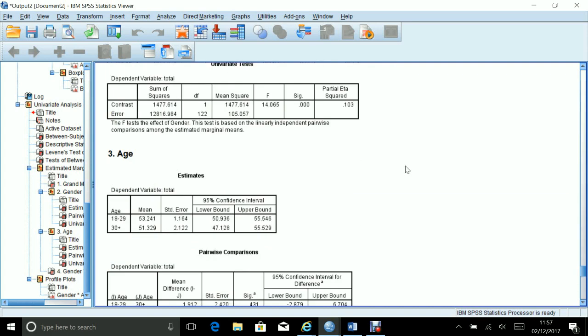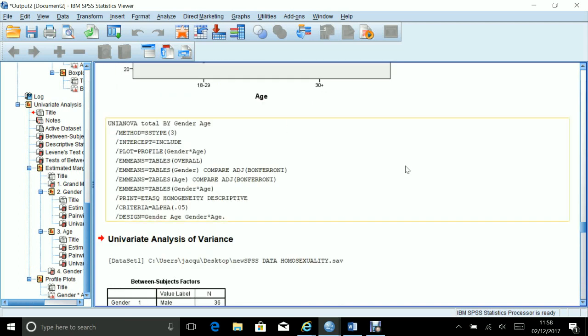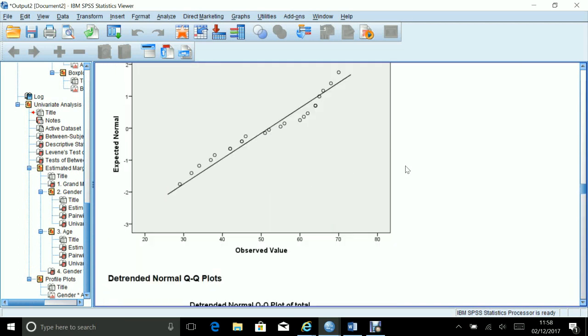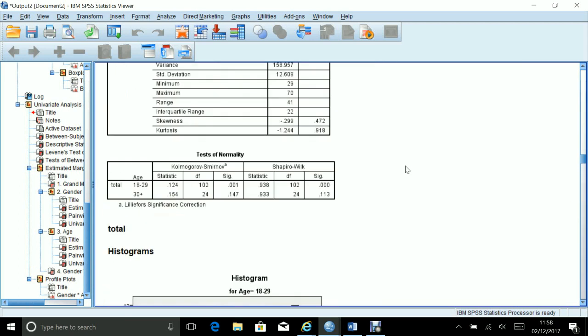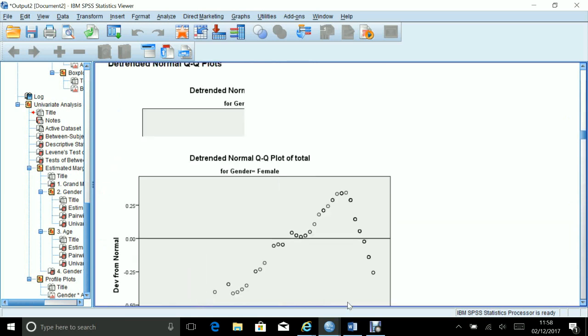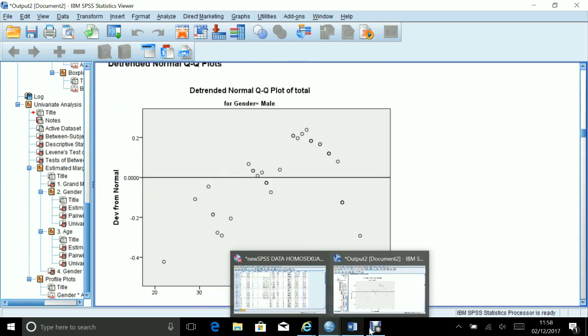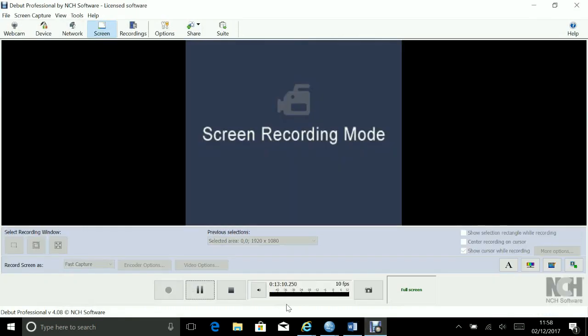So that's how to run the analysis and to interpret the output. Just keep it simple and report what you need to report to complete your results section.